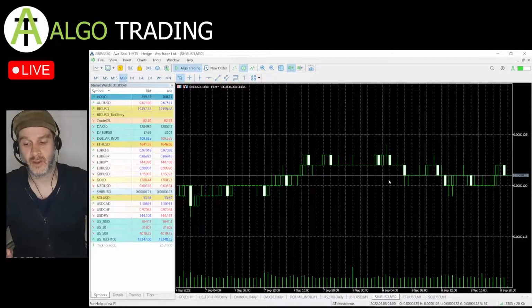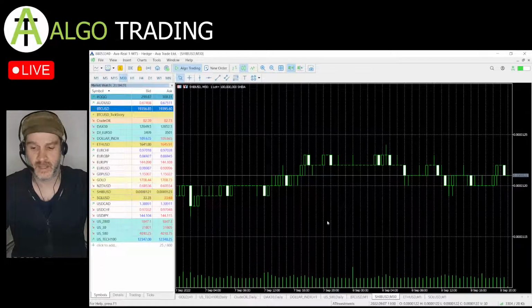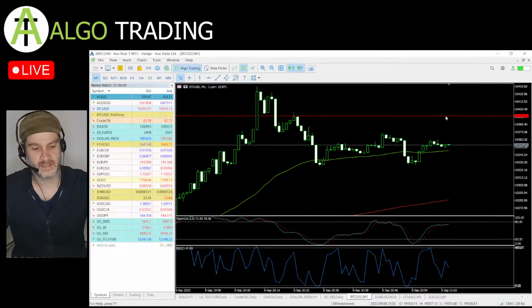But there are a few drawbacks of using an FX broker. Firstly, I don't think you're trading on the actual exchange itself. I think you're trading the CFDs. I'm not 100% sure. Maybe someone could correct me. And another drawback, let me just open up this Bitcoin chart, is this high spread.